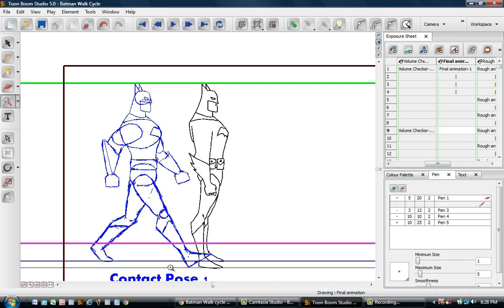I created a layer called volume checker specifically for this frame. I'm going to be referencing this frame to make sure that my volume in the drawing is consistent. I'm going to do it in time lapse, but after I'm done, we're going to come back and review it.